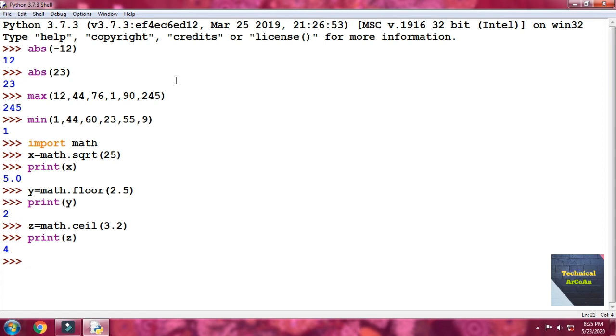Okay. Now go for another example. Suppose write q equal math.pow and write 2 comma 3 and close it, and then print the variable q. So we get 8, meaning the power function, 2 to the power 3. So 2 to the power 3 will be 8.